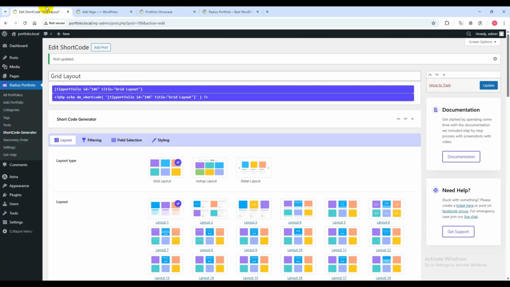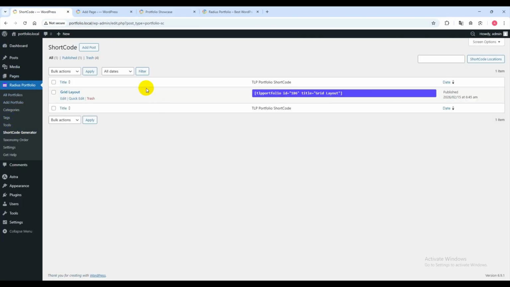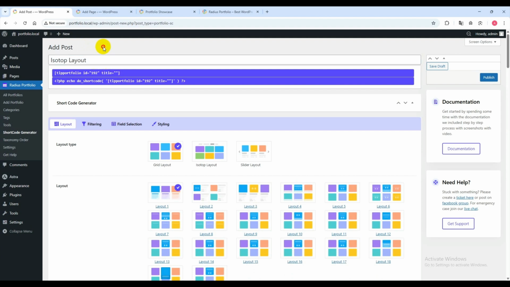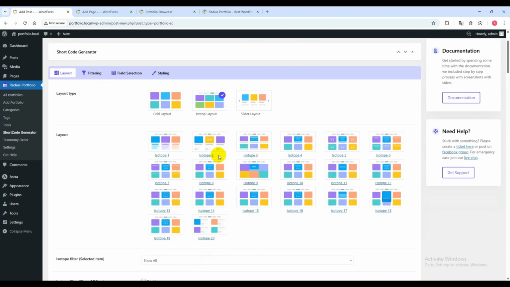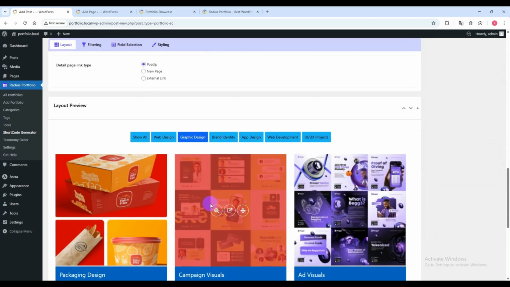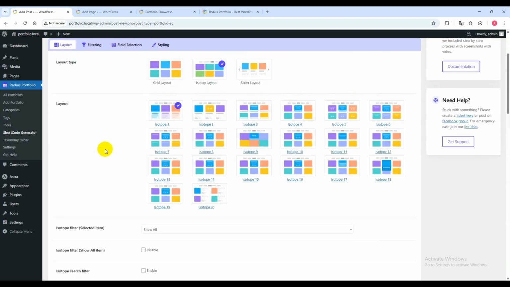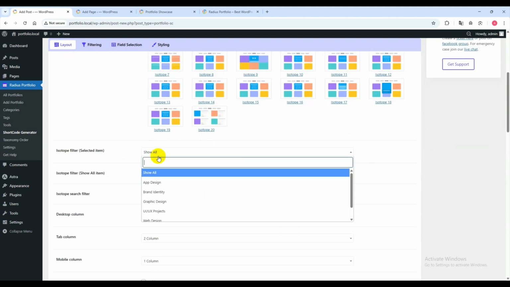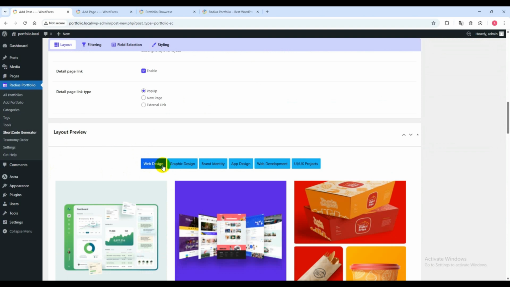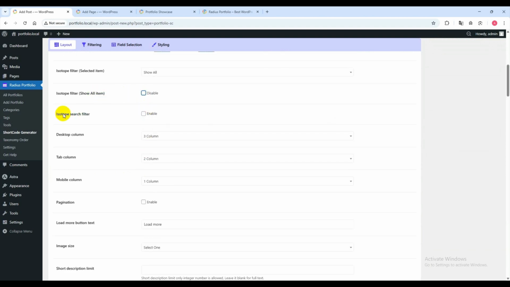Now at this moment, go to the shortcode generator to add a new post. So provide a suitable title for this, for example, Isotope Layout. And according to the isotope layout, you will get various layout styles to select and set. You can try each layout and preview it below. Next, for the isotope filter, you can select any item, and the next isotope filter option is for showing all items. You can disable this item.